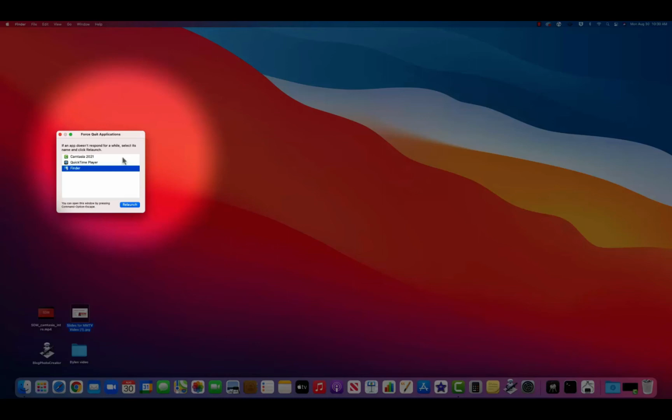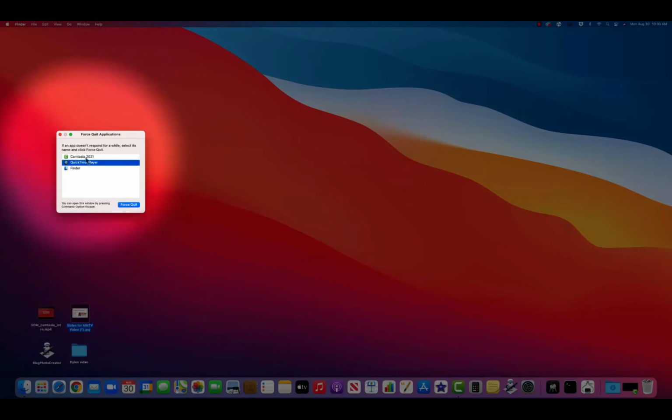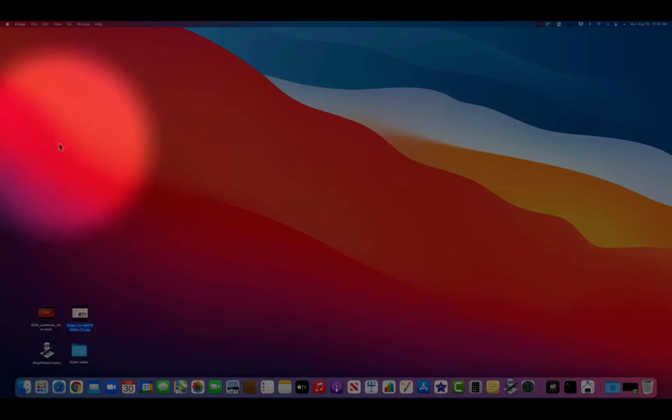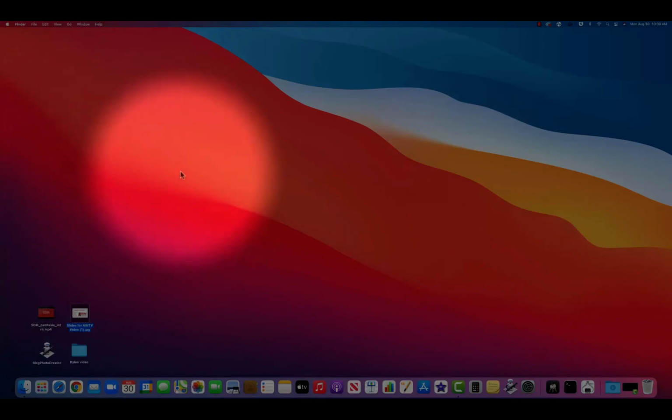That would be especially one that you might need to force quit. But any of these, you can single click on it to choose it, and then you can choose the force quit button down here in the bottom right. And then I usually recommend people restart their computer, and then you can open the program back up.